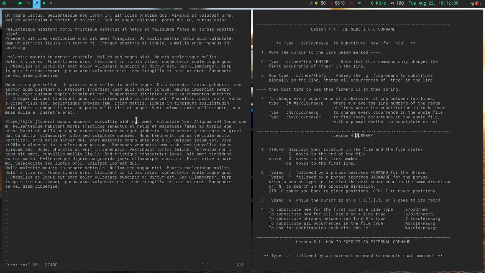First things first, if you want to move faster in Vim, you can use Control G followed by a line number to get to that line faster. Let me demonstrate.